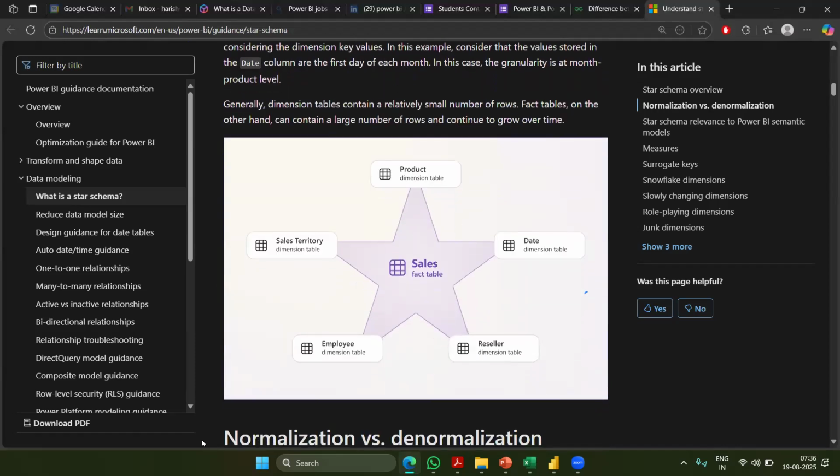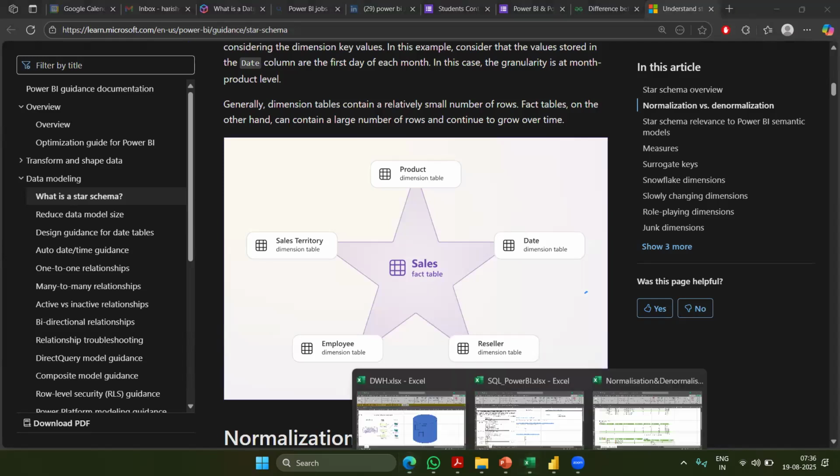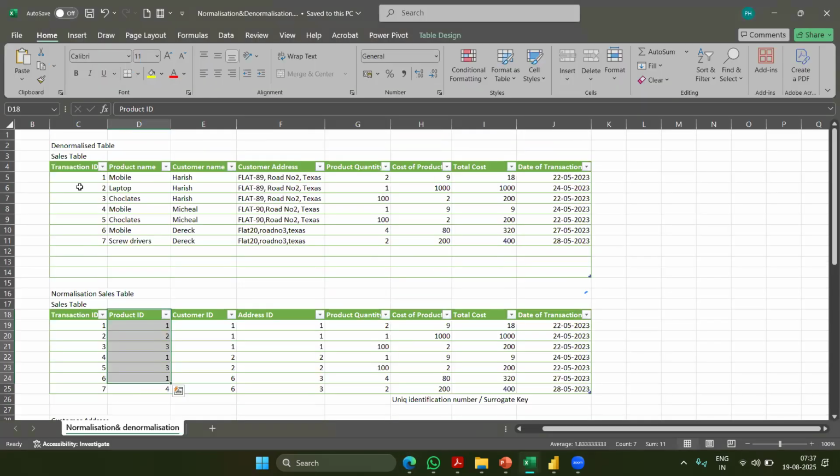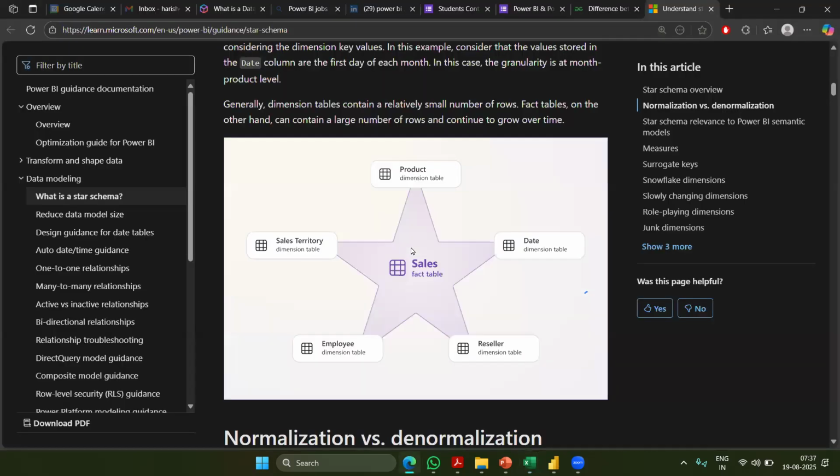Here it is. Okay. So here is our entire sales data, which is present in one table. Now we are going to distribute that. How are we going to distribute that? The product related information we are going to store in the products table. Employee related information we are going to store in the employee table, right? Similarly, the reseller and the sales table are going to refer to their primary keys.